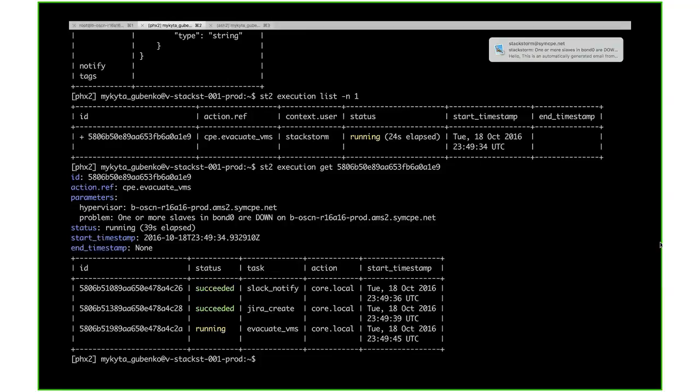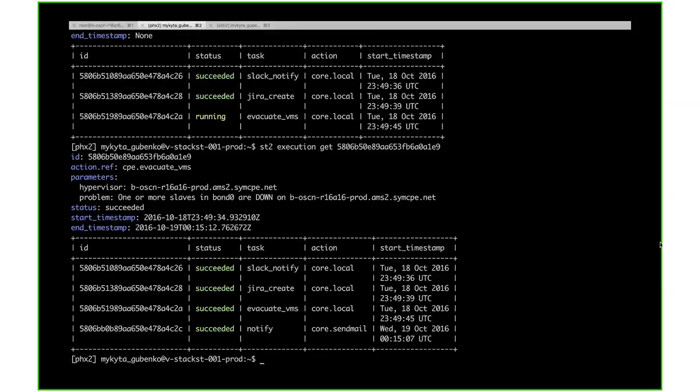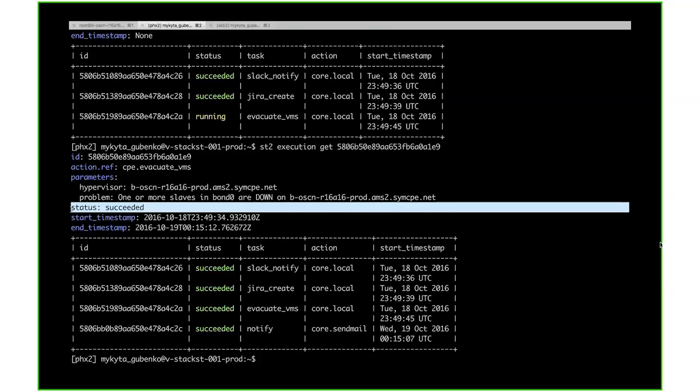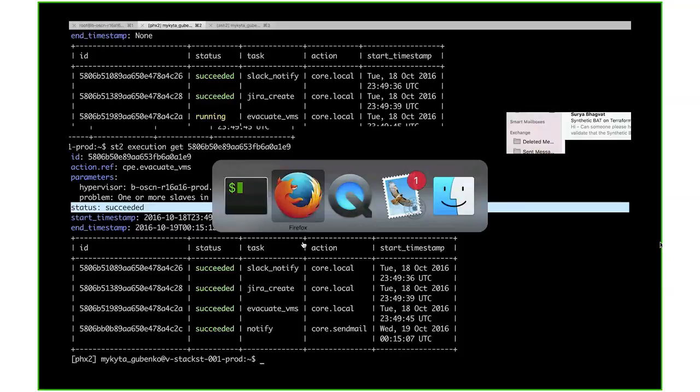Let's check the executed action status in StackStorm. So you can see the overall status. It says succeeded, and the task list is a little bit extended. The evacuation has succeeded status, and there is also an email notification that has been sent. So we can go and check what we have in the emails.